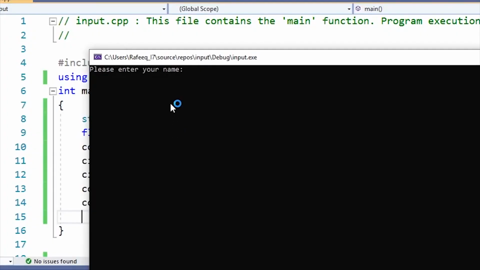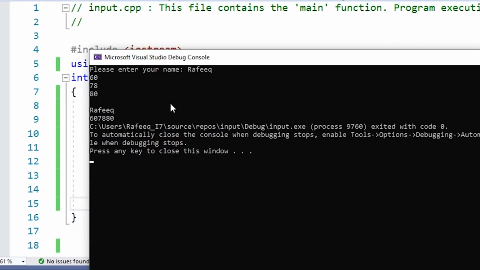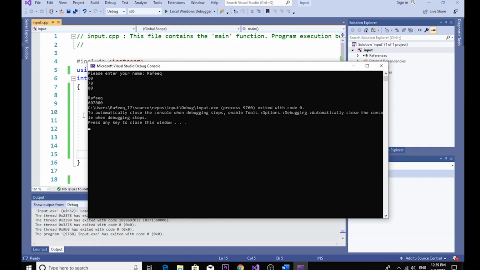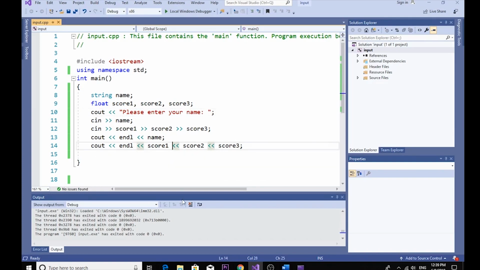And now the name, Rafeeq. Now I didn't print any message. It's much better to display a message to the user asking the user to enter the scores. But let's say the first score is 60. The second score is 78. And the third is 80. So at the end, I can see the grades all together, no spaces, because we didn't order the compiler to keep spaces. So to improve this, we need some spaces.